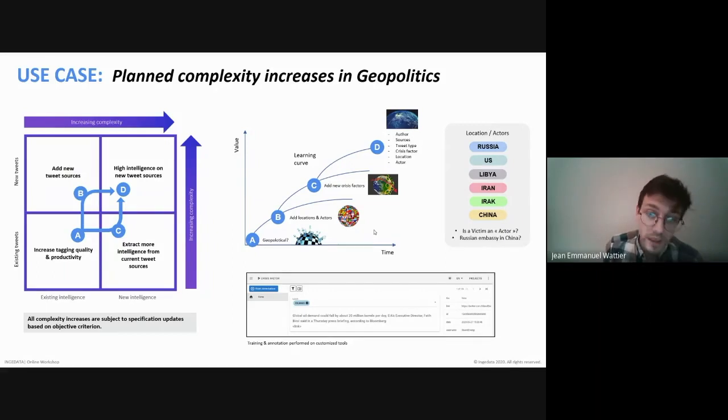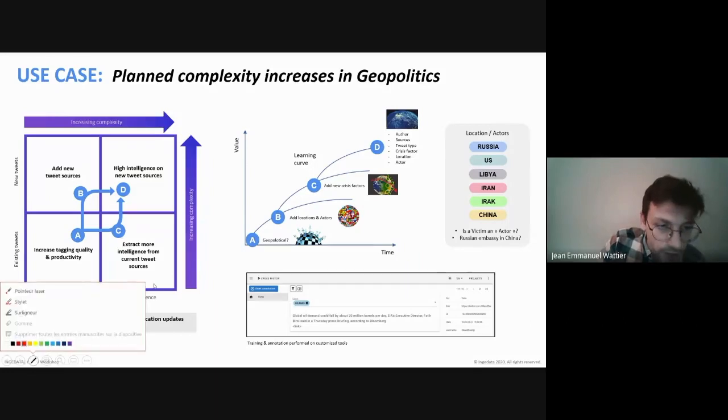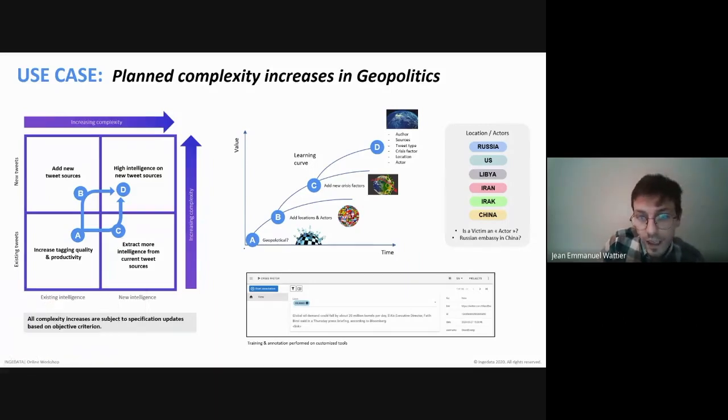What we started with is, let me see if I can, okay, I can show you here. We started with phase A, which was basically a starting point with existing tweets and existing intelligence to be extracted from these tweets. And the first question was very easy because we're at the beginning of the learning curve. Does it have geopolitical interest or not?